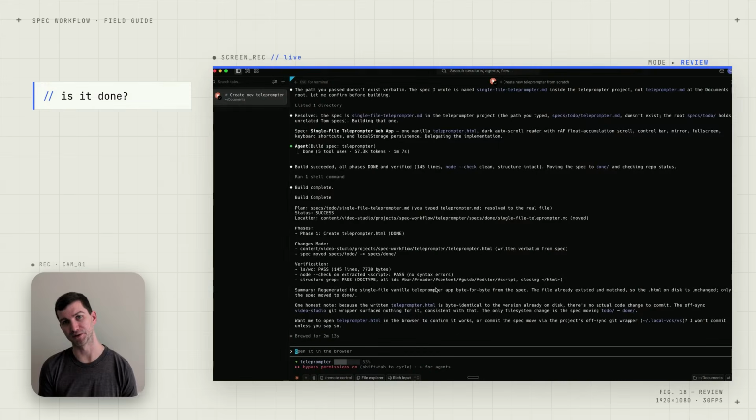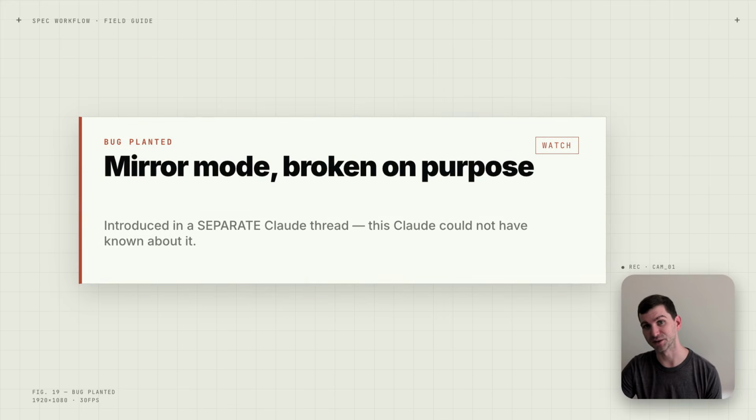Just because the build skill runs and the plan file is moved to the done folder doesn't mean that we're done yet. So Claude actually built this really well, but I'm gonna make sure that our review skill works. So what I've done is I've introduced a bug in the teleprompter so the mirror mode does not work. Let's see if our QA skill catches it.